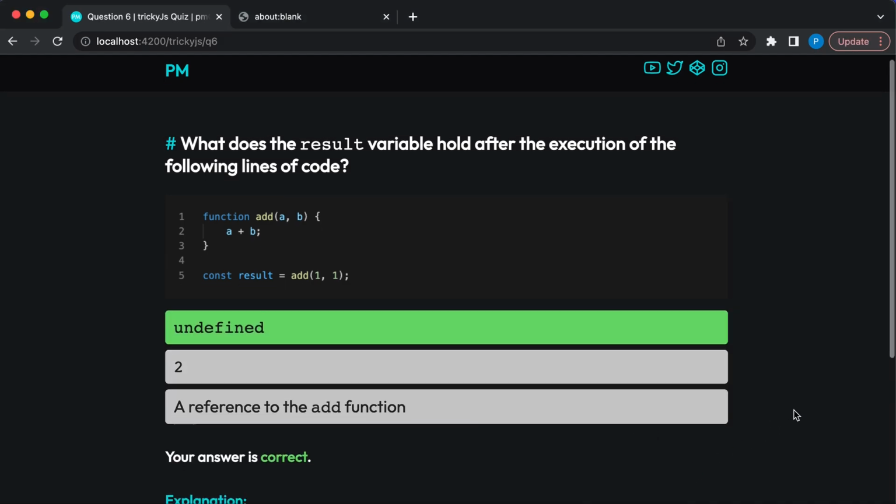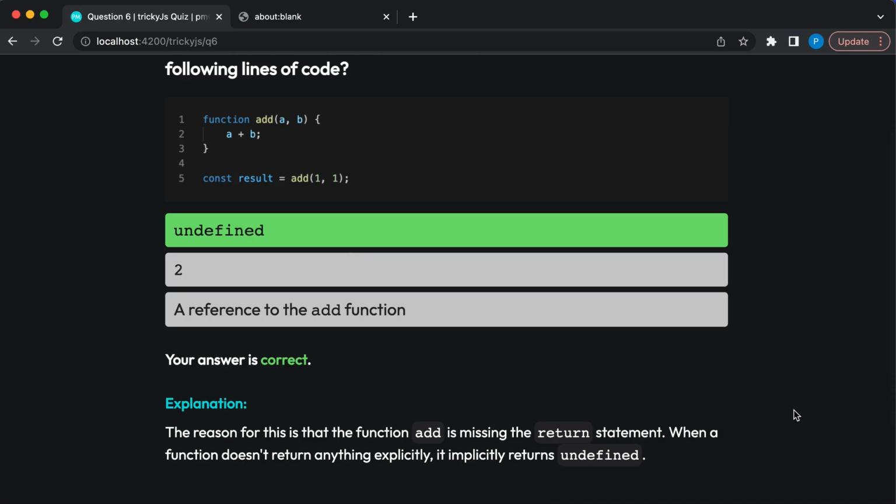Although within the function 1 plus 1 is added together, due to the missing return statement, the outcome of this calculation is not sent back to the result variable where the assignment occurs. If you forget to include the return statement or simply add return without it being followed by any value, the function will implicitly return undefined.